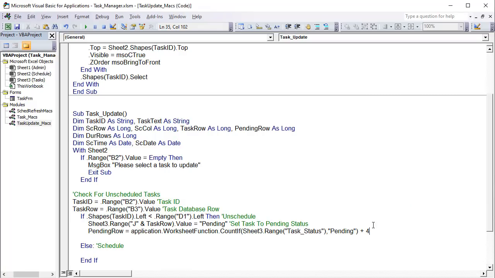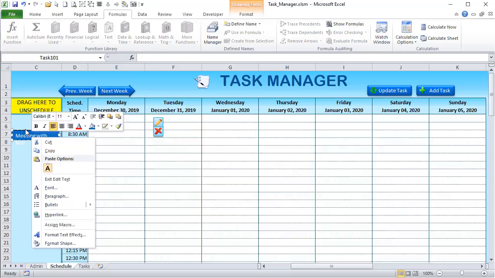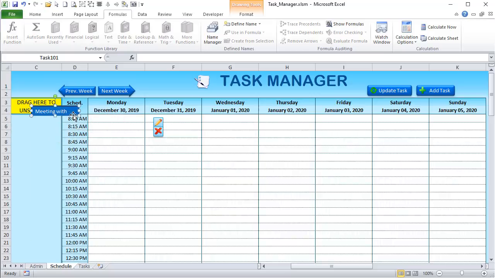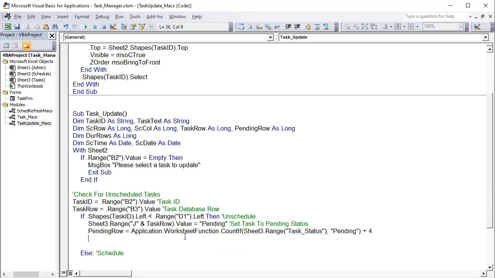That's going to give us our pending row, the count plus 4, because our starting row is on 5. Okay, so now that we have that, we're ready to set the shape. What I want to do now is move the shape over. For example, let's say we've dragged it over here and we have the appointment here, but I now want to set the width, the height, and the position. I need to set all of that, so we can do that with the following lines of code.